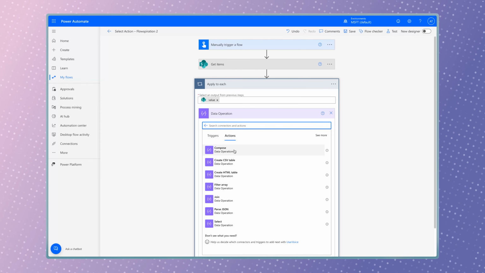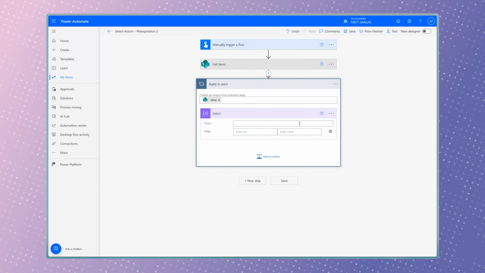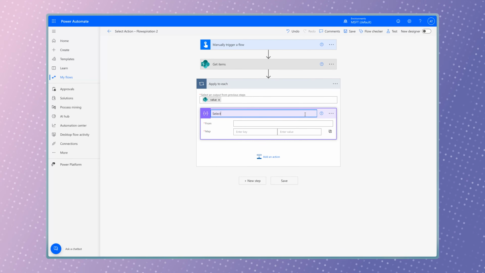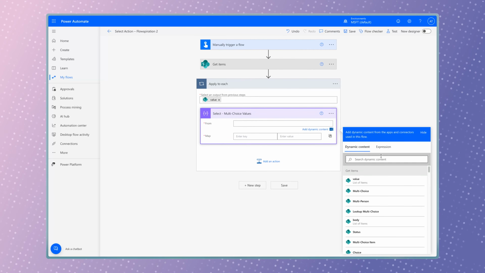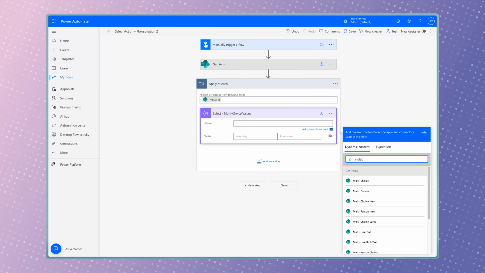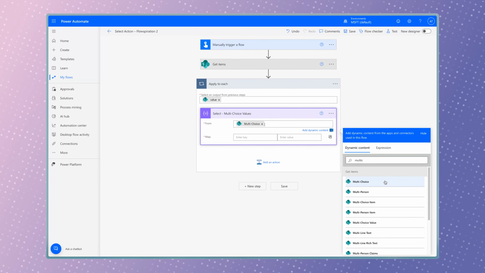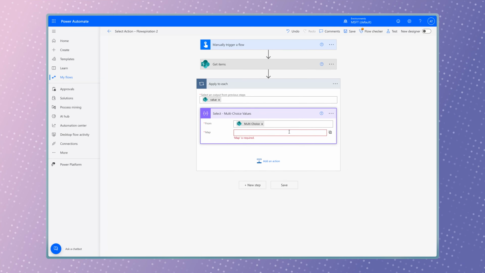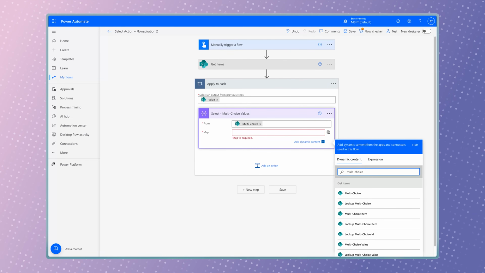I'll use the select action to output the selected multi-choice values. In the From field, insert the multi-choice dynamic content. Click on this icon to switch to text mode. Insert the multi-choice value dynamic content.